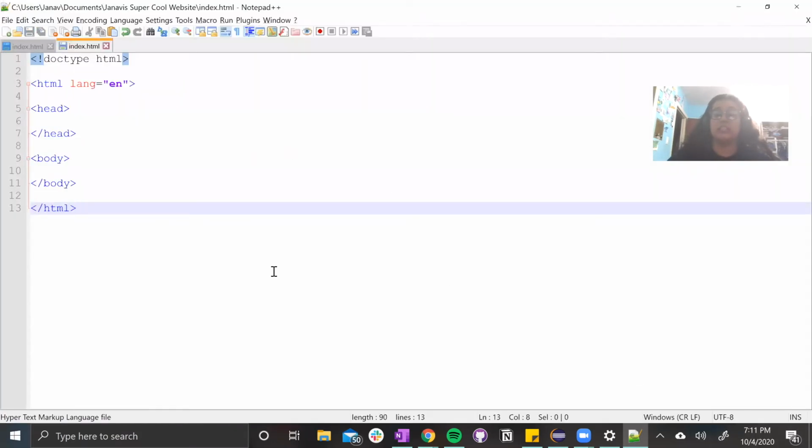Now you have your document saved as index.html, and other people are going to show you how to make your website super cool. Hopefully you guys learned some stuff.